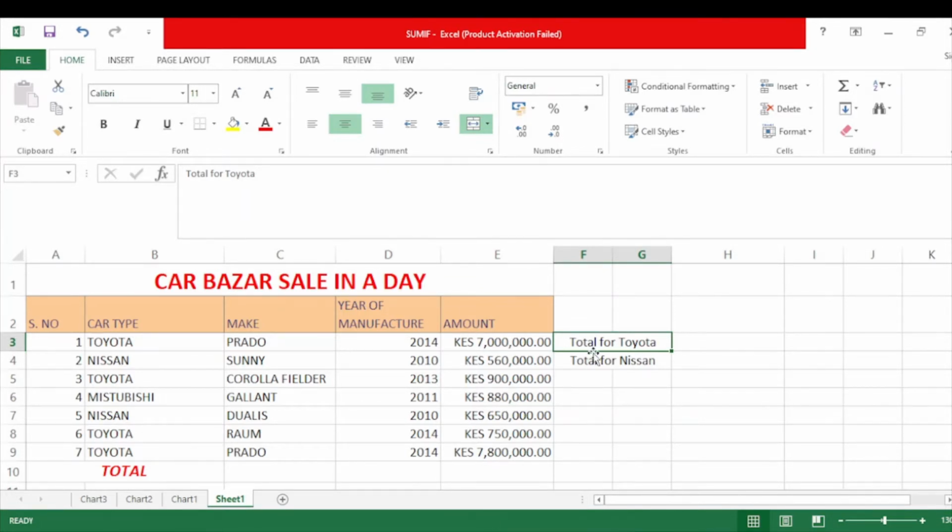The SUMIF function is very important, especially when you are dealing with a scenario where you need to do a total, and the total that you need to do requires some certain criteria. You're not just going to do the total for the whole thing.